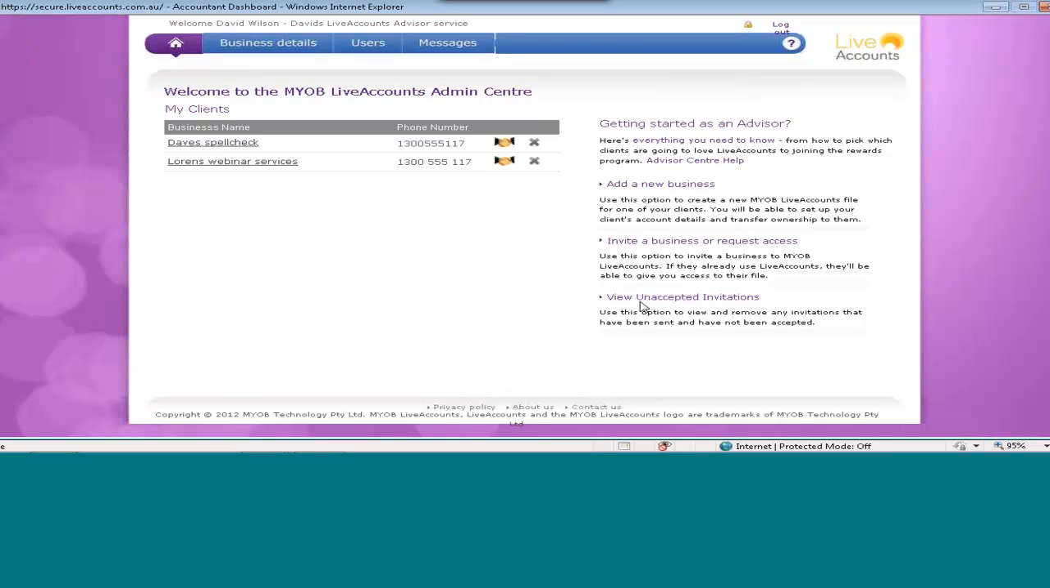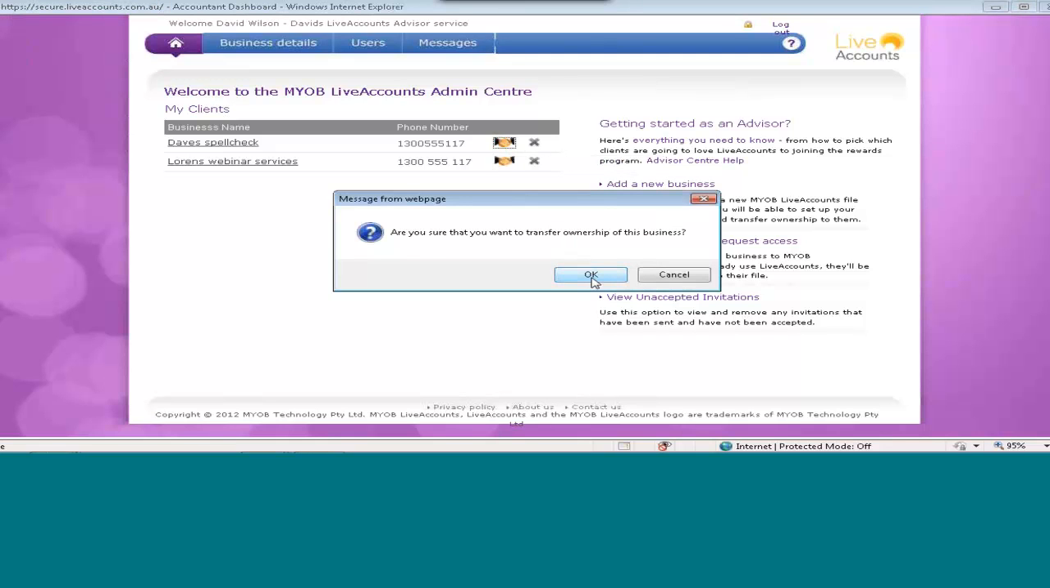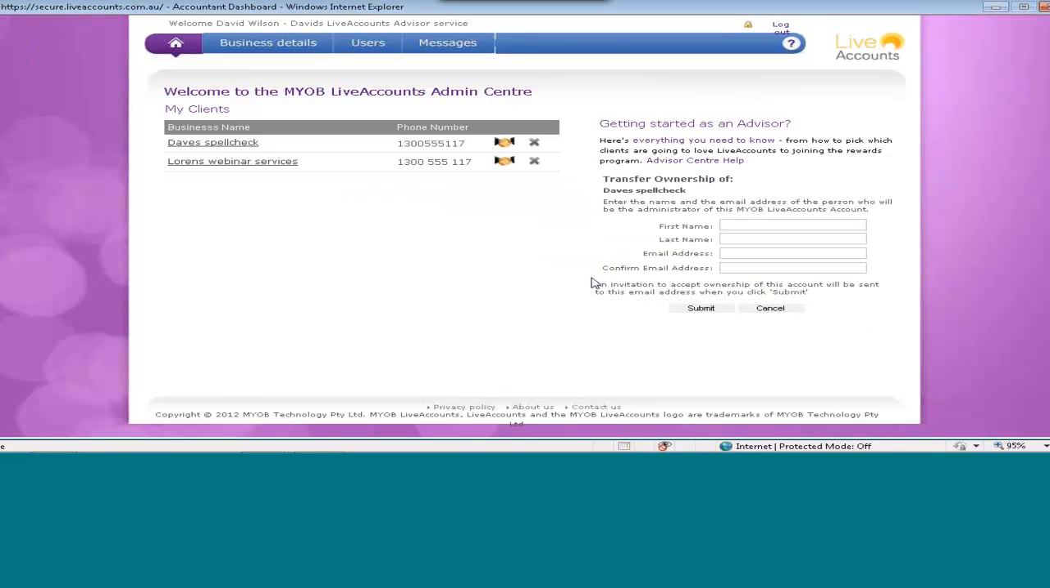And if I'm prepared and ready, which I'm not just yet, but let's say hypothetically I was prepared to hand this file over, because remember I've still got a little bit of work to do in the next webinar, I would simply click the handshake icon here, and then I'll get the little message coming up, are you sure you want to transfer ownership of this business? I click OK, and you'll see on the right hand side here, it gives me the area which I can fill out who I want to transfer the ownership of this business to.